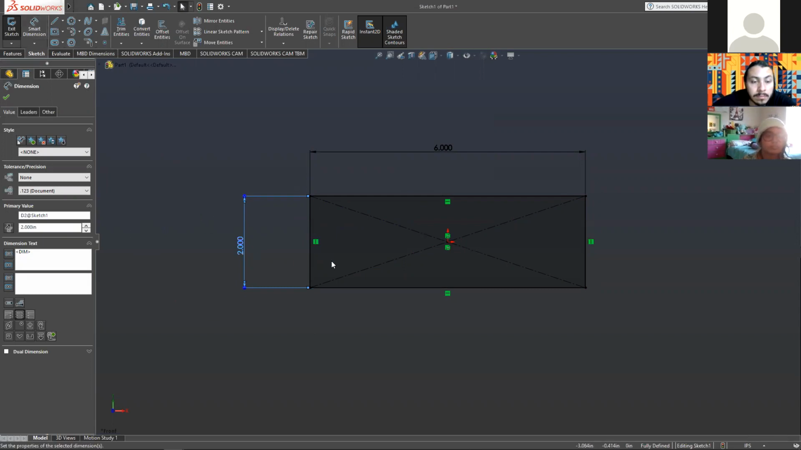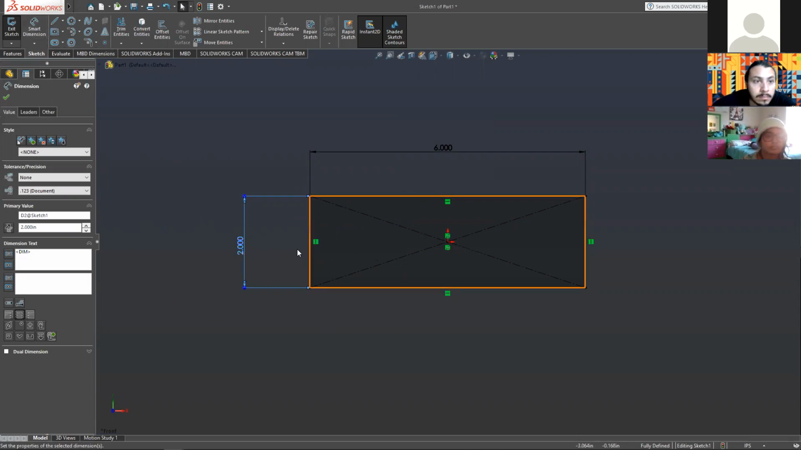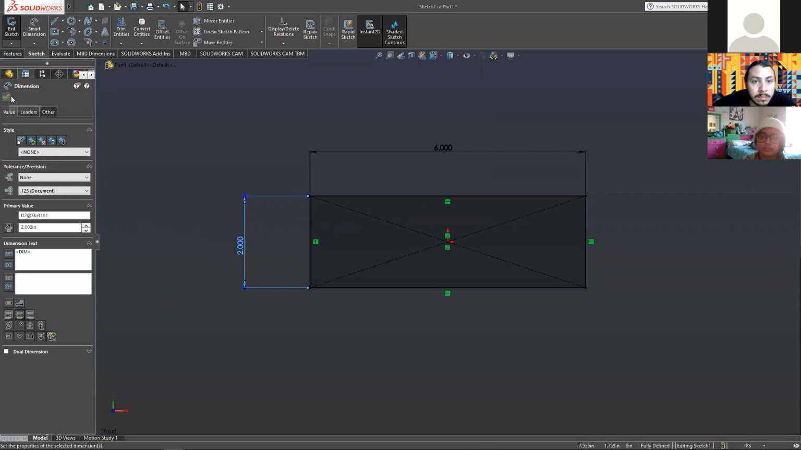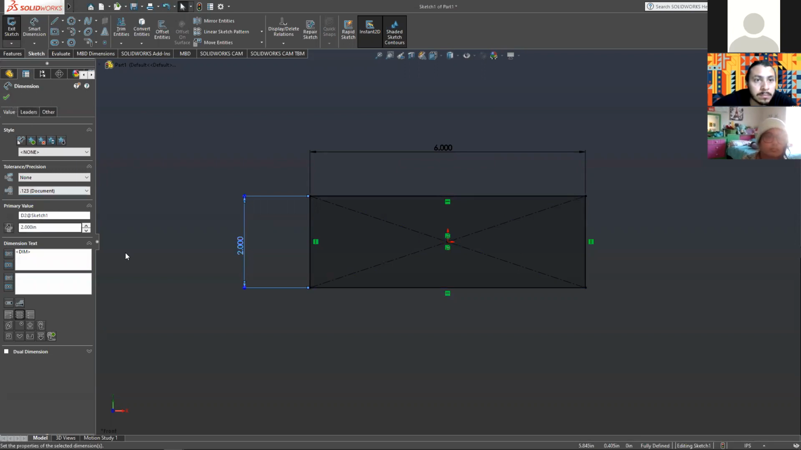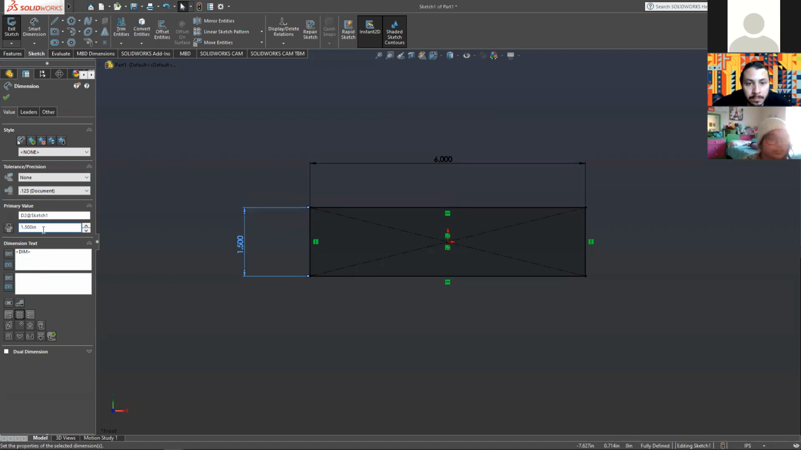Oh no, that looks kind of blocky. So if we want to change it, we can exit the smart dimension, because right now we're still kind of in it. This left panel is all this information about the dimension. We can actually change the value here. If we put primary value right here on the left, we can change it to 1.5, and bam, that looks a little less fat. And then we can hit the check mark right here.